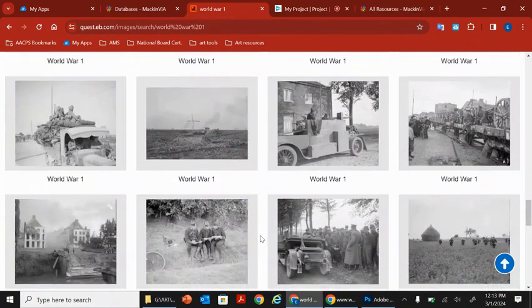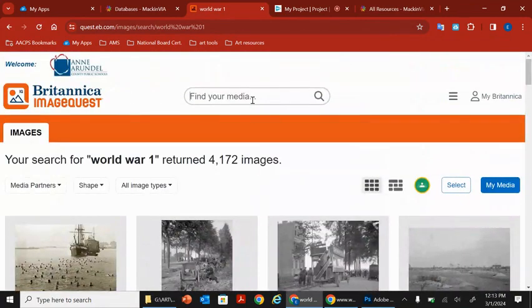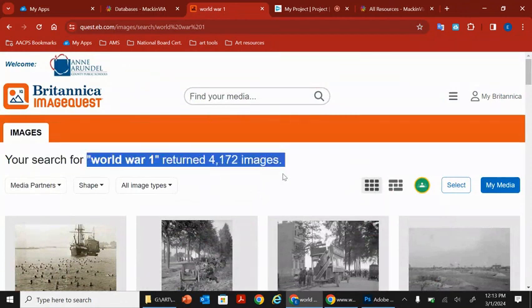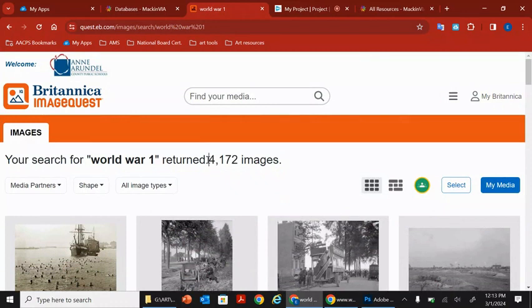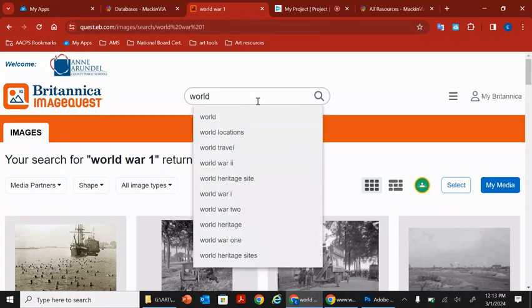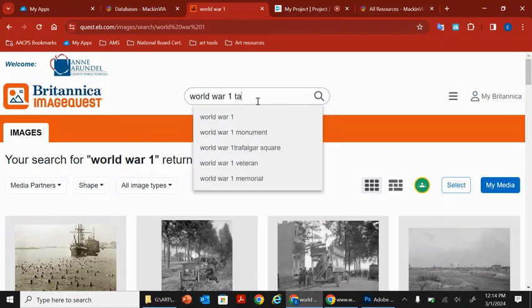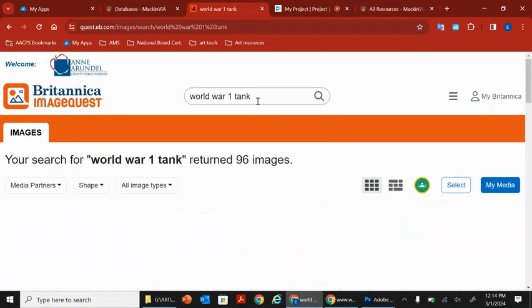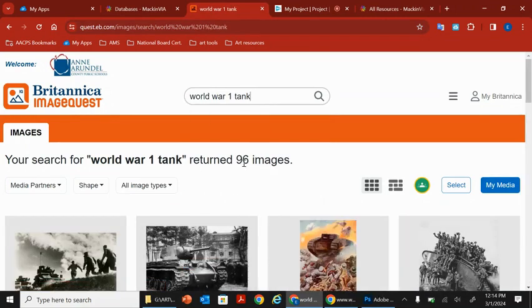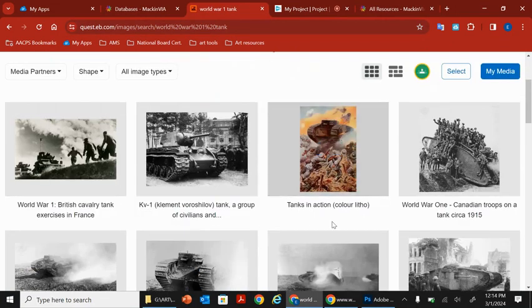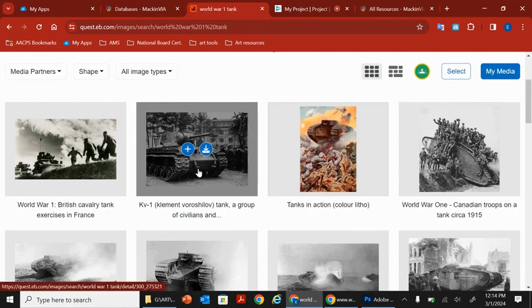Now, if you're like, actually what I really want is a World War I tank, great, because as you can see, if I just put World War I, I end up with 4,172 images, and that is a little much. But if I know that I want a World War I tank, it helps a lot because it's only 96 images. Now, this isn't even a photograph, it is a drawing, but that is a photograph. So maybe that is the one that I want to use.